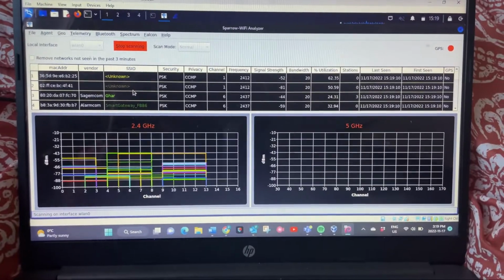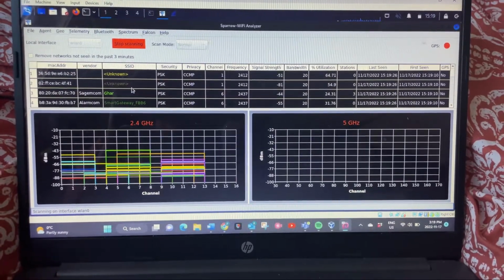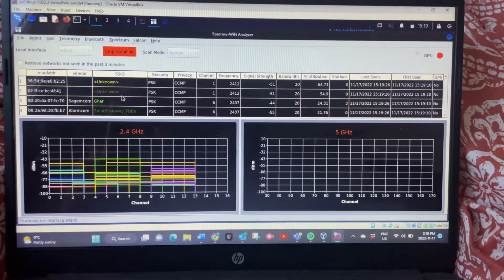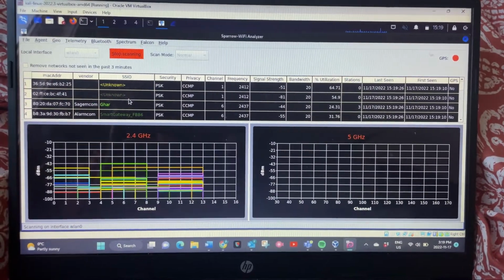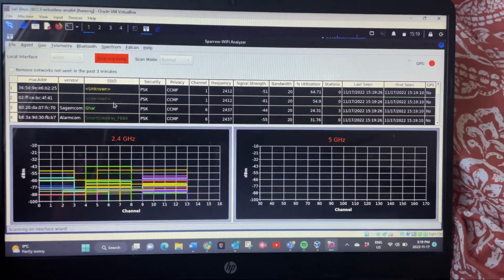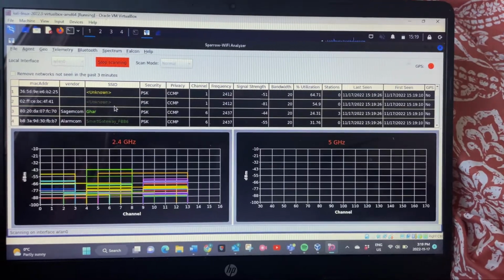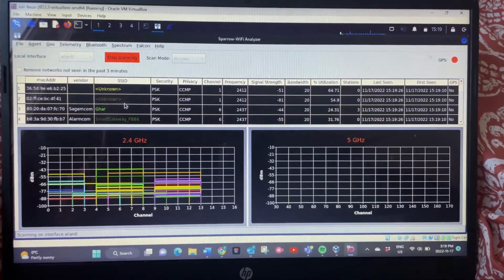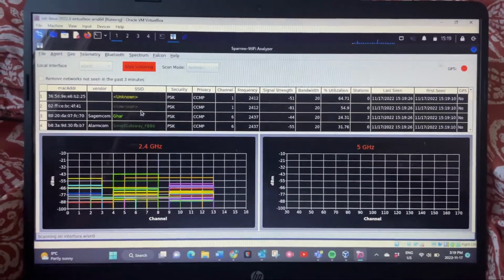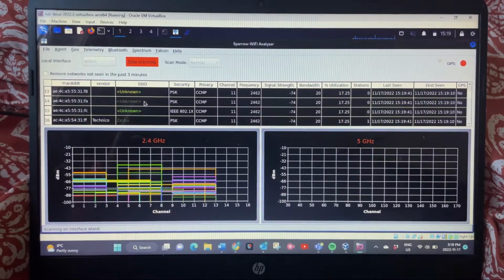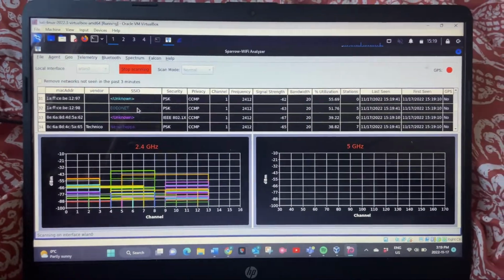So after accessing it, I selected my local interface and then started scanning. As soon as I started scanning, it took 2 to 5 seconds to load up the access points near me. And once it's loaded, I can see the access points which are near me. So yeah, these are all the access points that are near me.